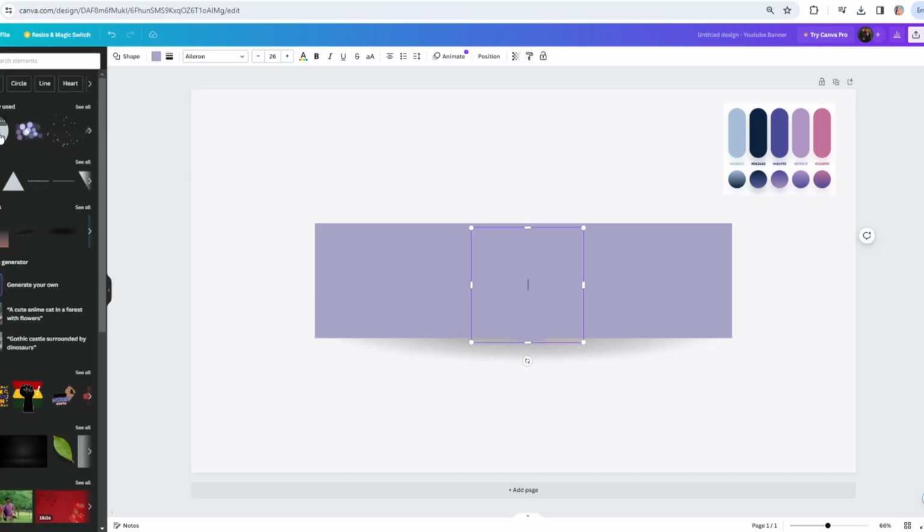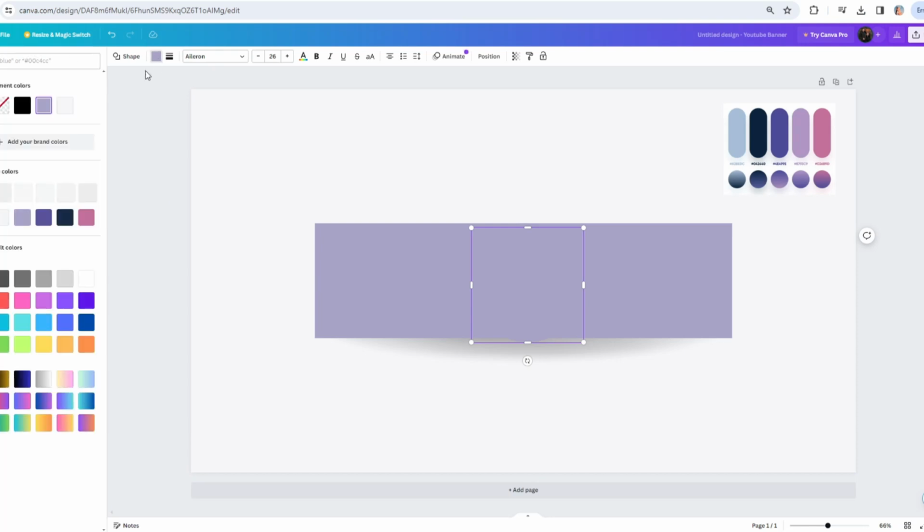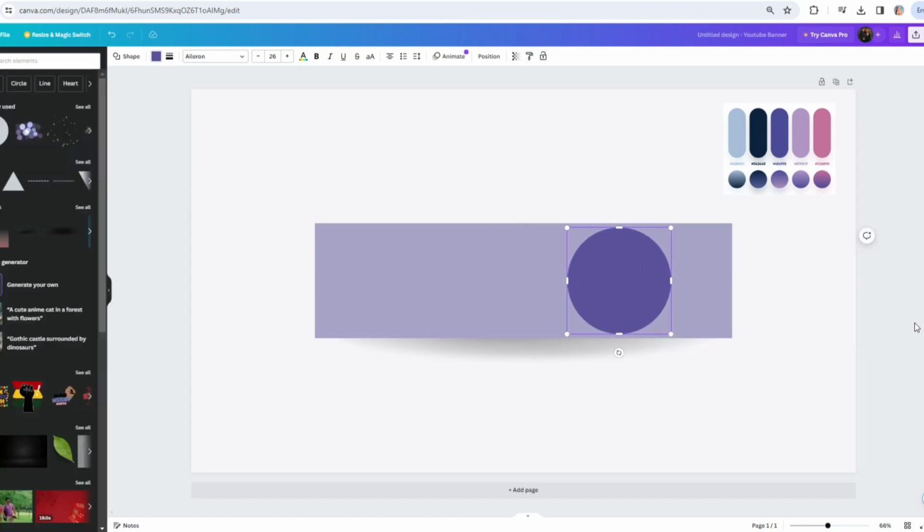So maybe I'm going to go with this color at this point. Now I'm going to load a circle. I think it's in a different color, so I'm going to make it in this color so that it looks different from the background. I'm going to put it there. Just put it wherever you want.